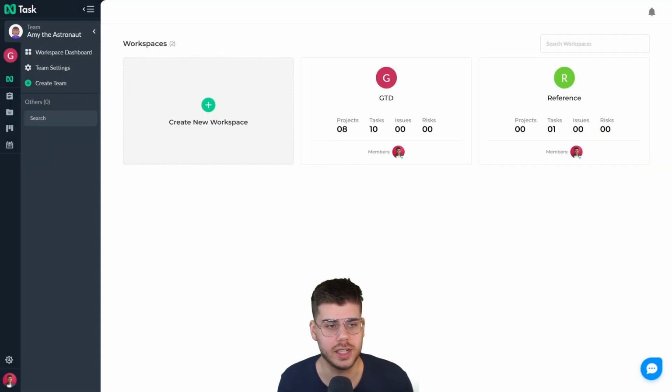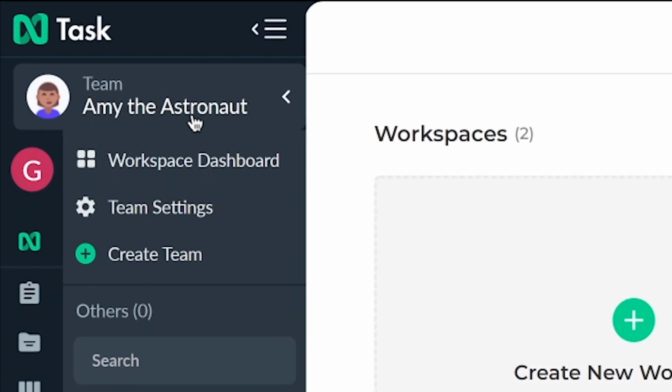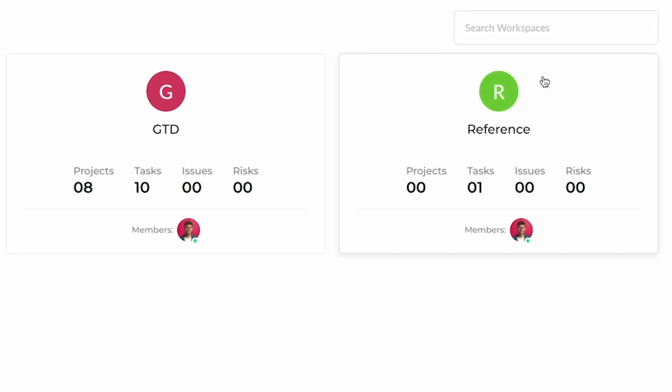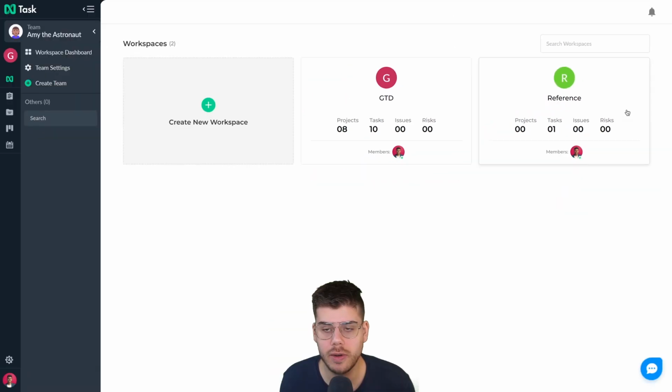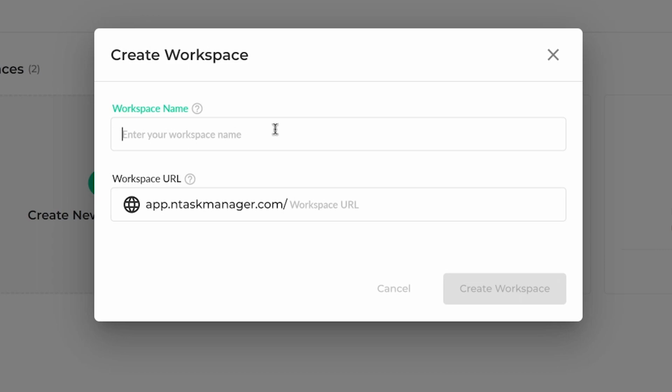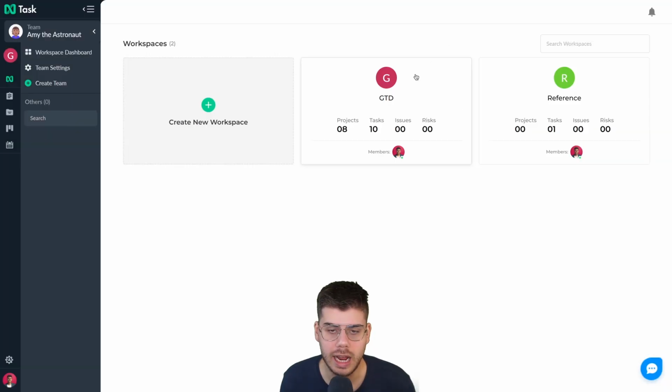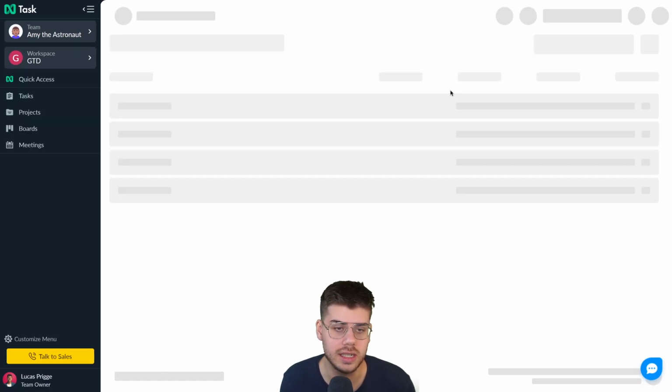Let's look at some more settings here. We have a dashboard for Amy the astronaut, who is an individual user of this software, even though it says team. Yet another reinterpretation going on here. And within this dashboard, we have two workspaces, one named GTD and one named reference. You can go ahead and duplicate that. You can press create new workspace. There you can enter your name and you can even give it a special URL if you want to. And after you do that, you can move on to the first one that's named GTD.